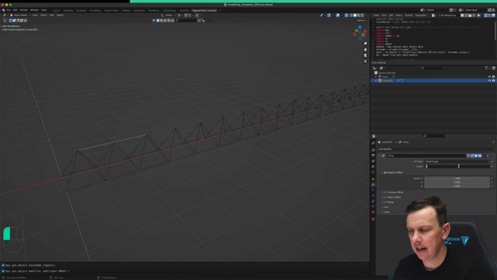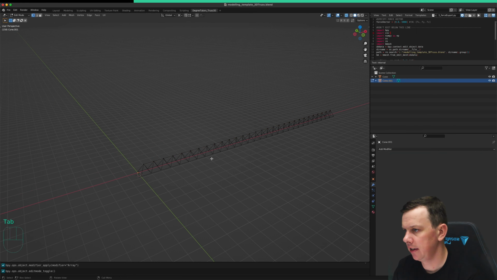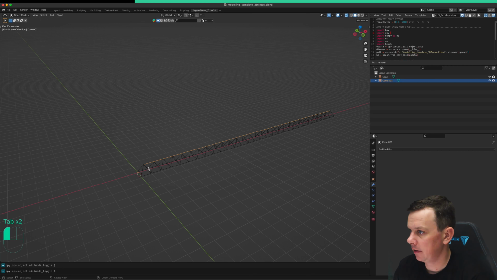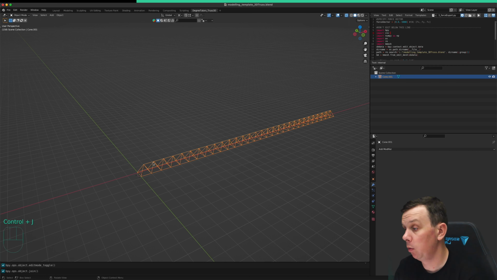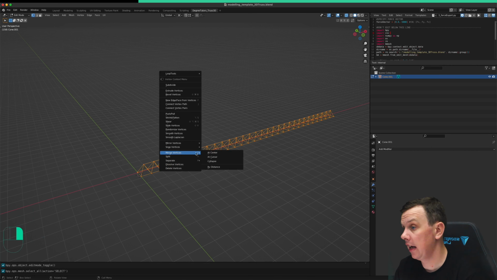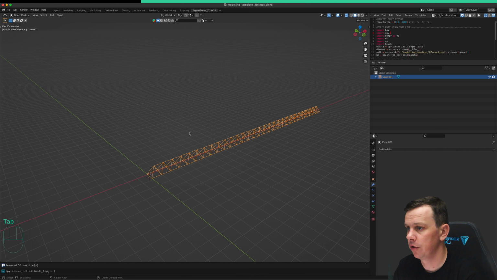And how many did I say I had there? Was it 30? 30 will do, maybe one less, that's better. Okay, and let's apply that modifier. All right then, I'm going to select that guy, Control J to make them all one object again, hit A to select everything in edit mode, right click and merge by distance. That got rid of 58 vertices. So now we have our Toblerone truss, right?